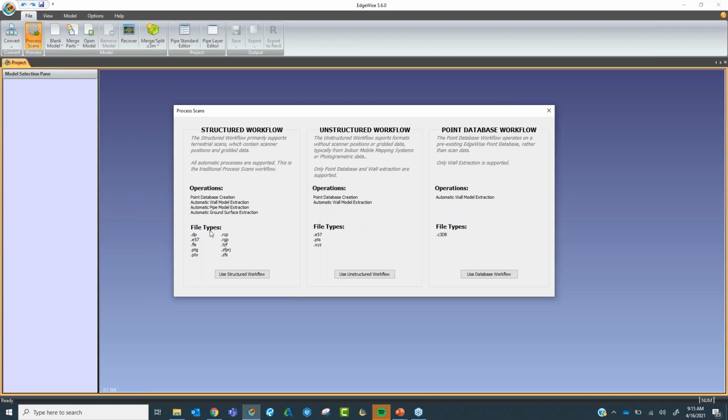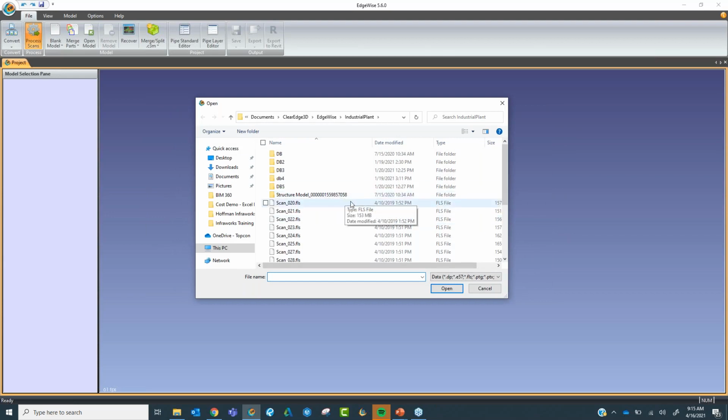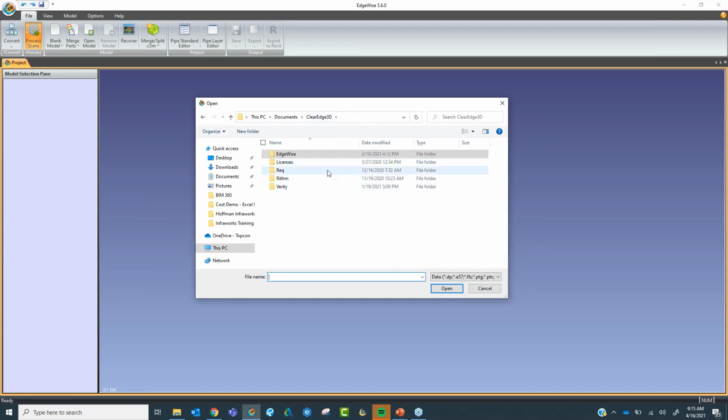Now, of course, this will work off of these file types down below, the DP, the E57, FLS. There's our RCP right there. Now, if you're utilizing something like an XYZ file, that might be where you go with your unstructured workflow here, and you're going to be able to create that automatic point database creation and the automatic wall model extraction. Now, I'm going to go with the structured workflow here, and you can see I can grab any types of files in that list, whether they're, again, FLS, RCPs, what have you.